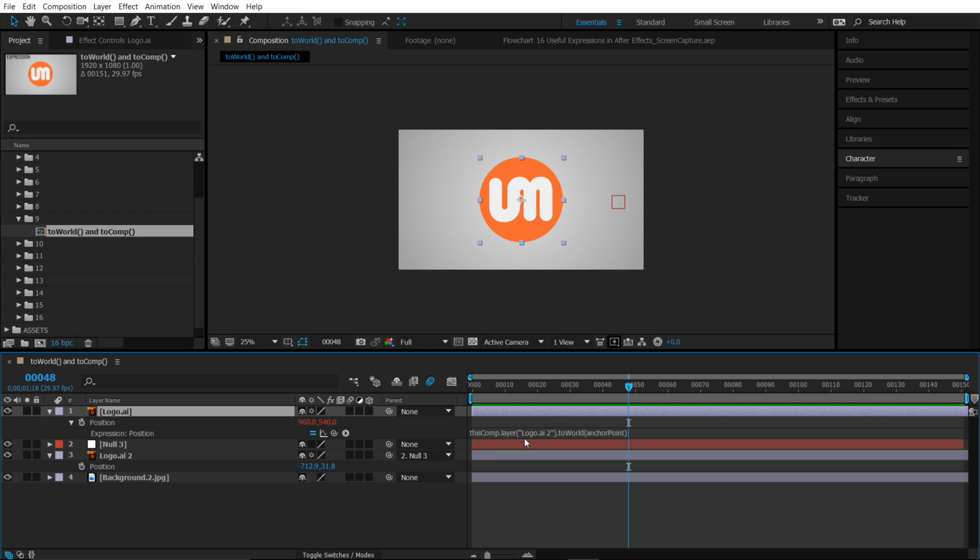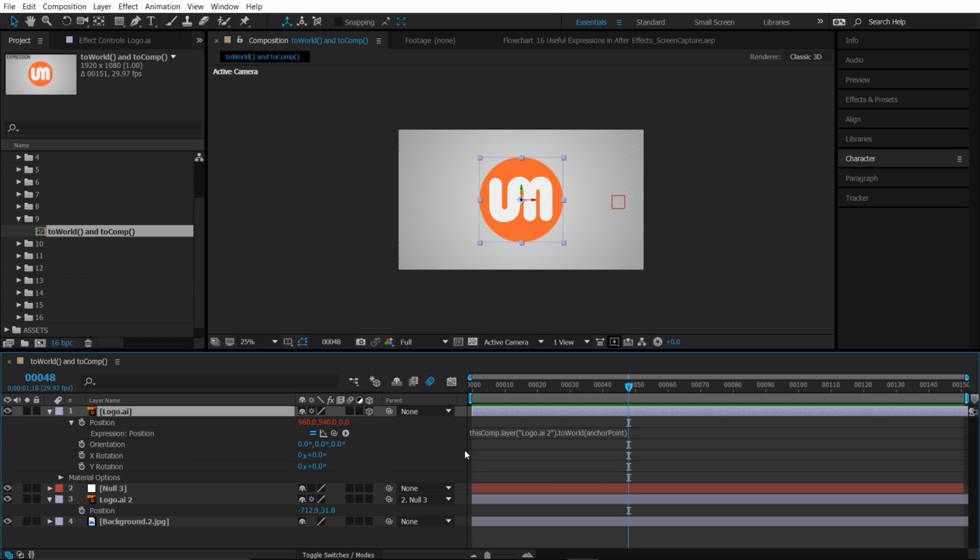And by the way, the difference between toWorld and toComp is that toComp has to do more with 2 dimensions, but when you make things 3D, you definitely want to use toWorld. And in fact, toWorld also works with 2 dimensions as well.